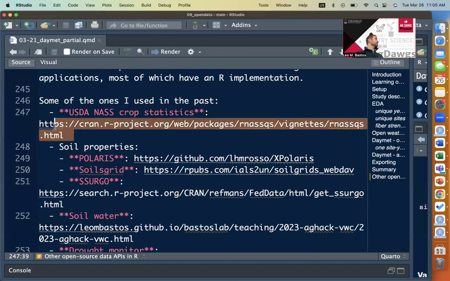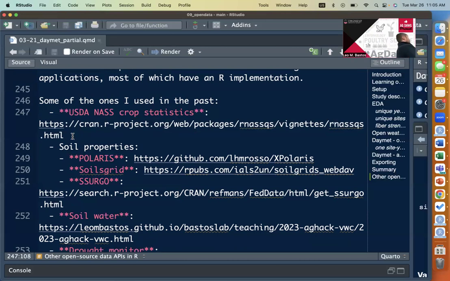If you have ever used USDA NASS, most commonly people do that through the browser, where you just make a whole bunch of selections. You can also automate that through R using this package that I'm giving the link to right there.